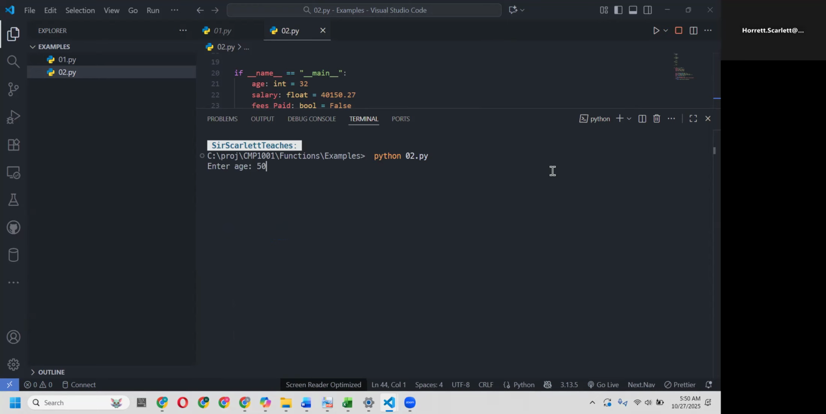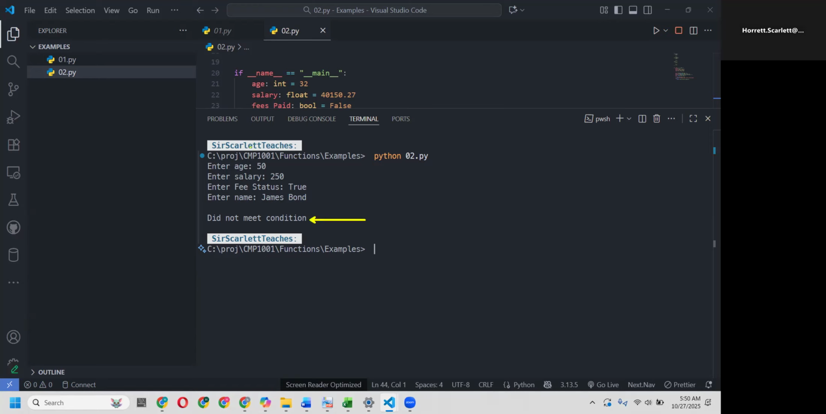50 itself. Remember, it's between 30 and 50, but not inclusive of, which means that the range is 31 to 49. So salary, fee status, name, and it looks a little bit cleaner in that we have put some space in between the input and the output. And we did not meet the condition because 50 is actually greater than 49. So we are not within the boundaries that we have indicated, which is 31 to 49.